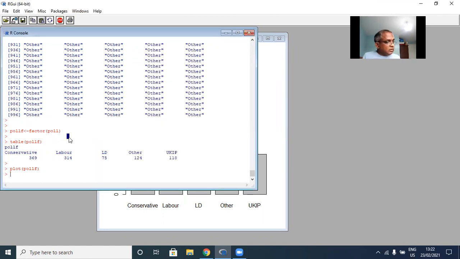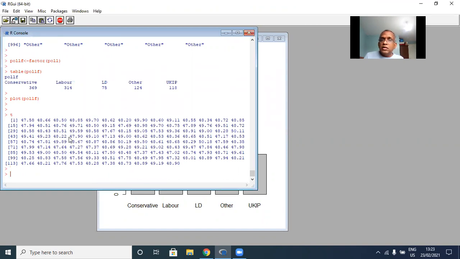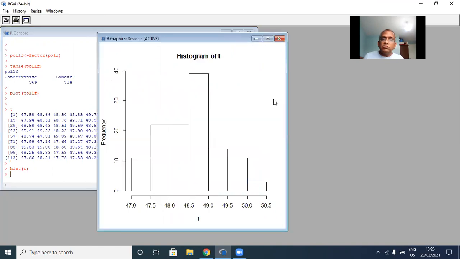All right. The next thing I'm going to talk about is how to do a histogram. You may recall the Moses data. This is the Moses data that I talked about a few minutes ago, right? Now, suppose you want to do a histogram of this data. You just type this, and this is what you will get.